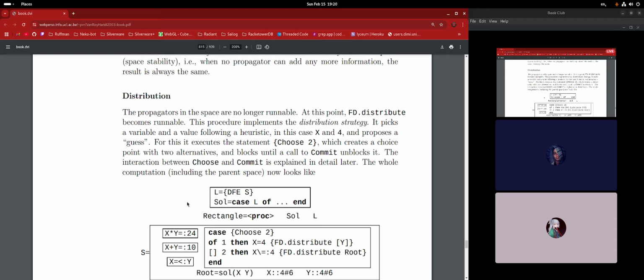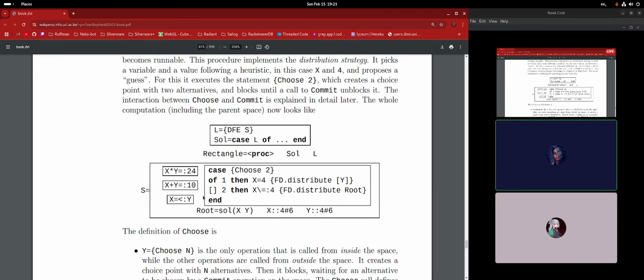For this, it executes the statement choose true, which creates a choice point with two alternatives and blocks until a call to commit unblocks it. The interaction between choose and commit is explained in detail later. The whole computation now looks like this. So somehow the guess box decided that equality and inequality are the guesses. And that's it.